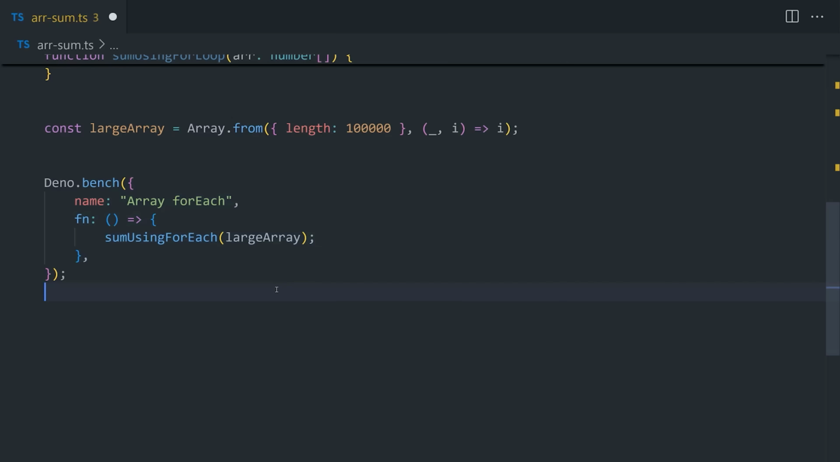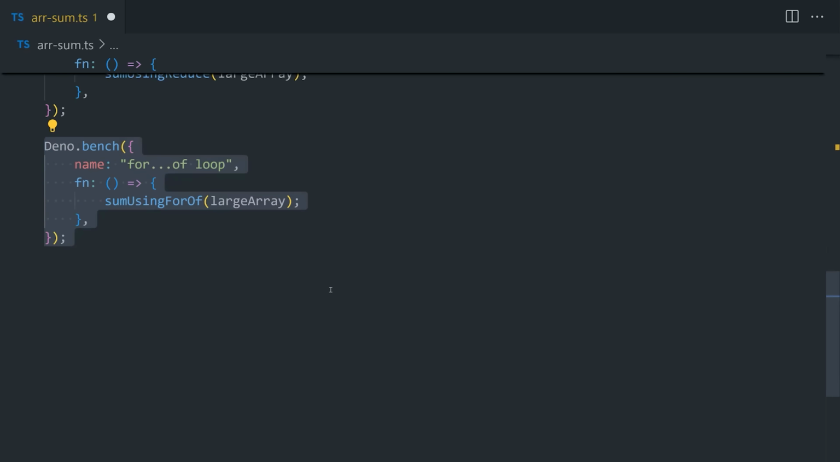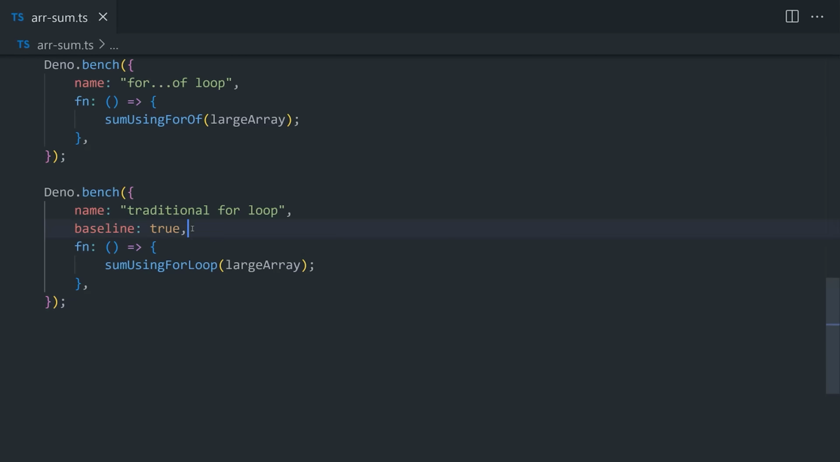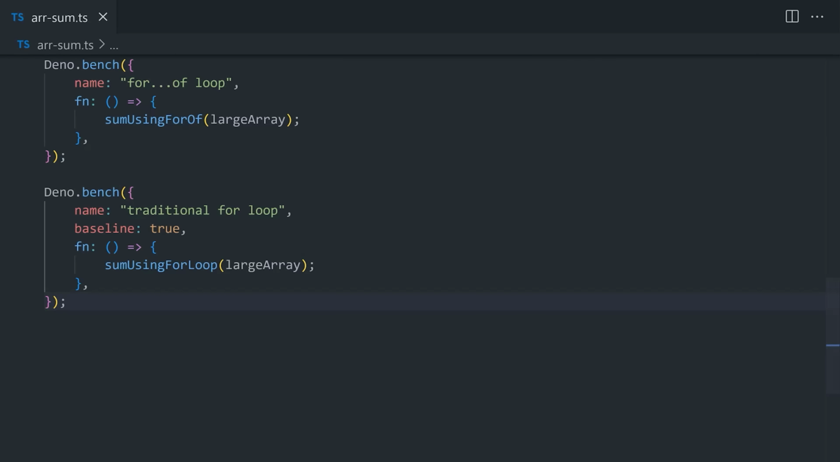In this file, we'll use Deno Bench to set up a benchmark for each one of our functions. It also helps to set up a baseline, which would typically be your original code, and in this case I'm going to set that as our traditional for loop. In Deno, these benchmarks don't actually affect your runtime code, but they act more like testing code.